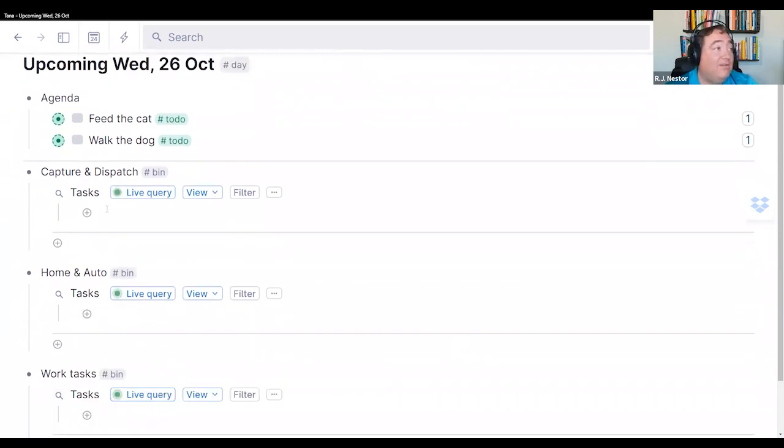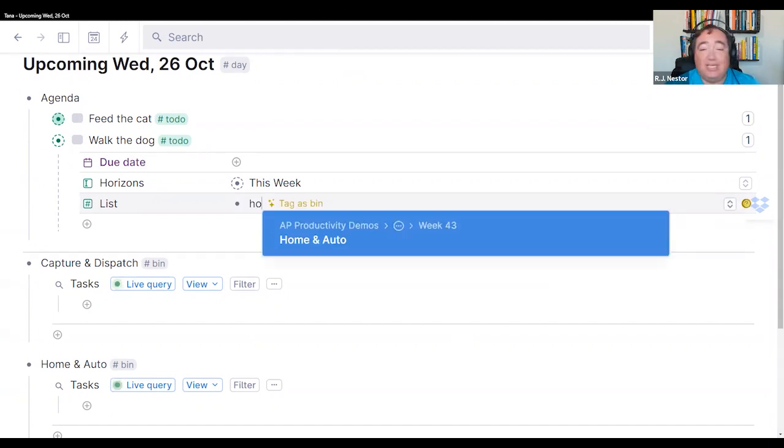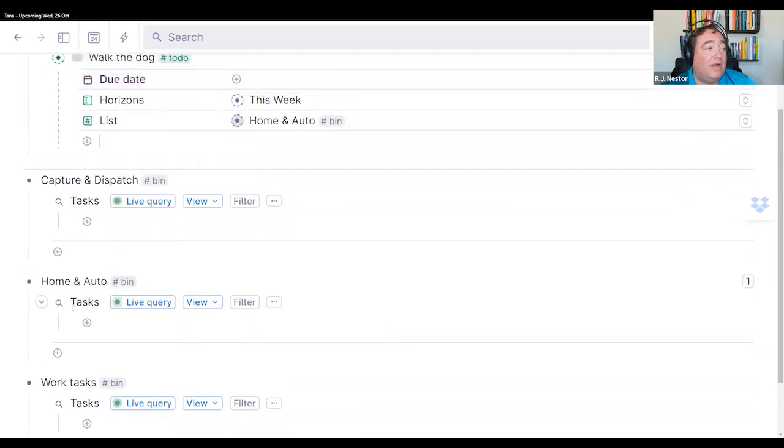But if, let's say, walk the dog is something that I believe should belong to the list home and auto, all I have to do is start typing home and auto right here, and you'll see, because it knows what this is, it can automatically bring that up. Okay, I will click on home and auto, and as I say, nope, it is working. I close it and open it, and walk the dog now has appeared in my home and auto bin.